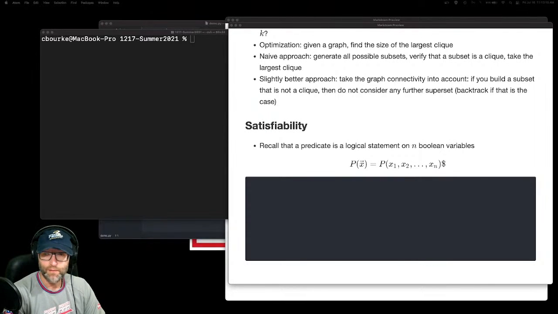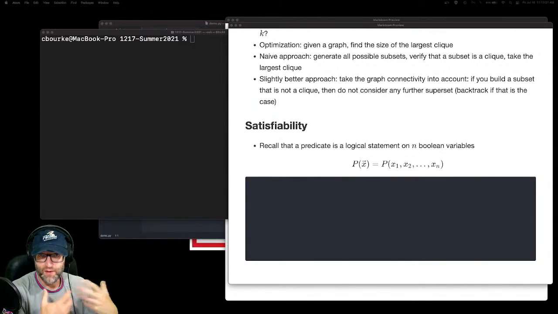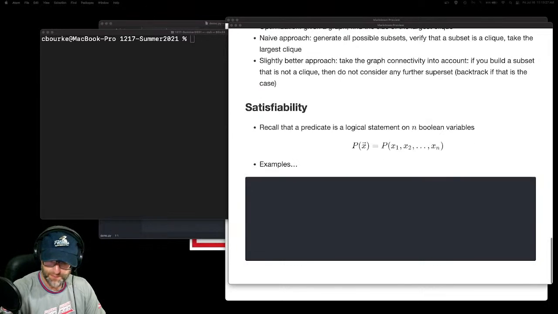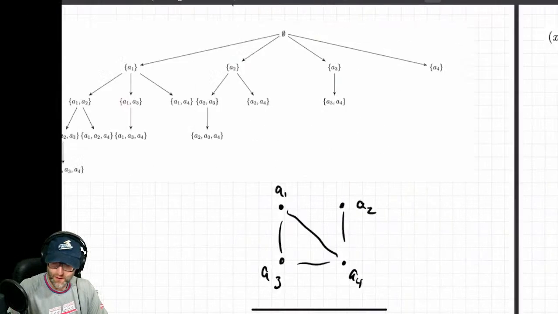And that's just a generic predicate. We're going to get to an example. In fact, let's look at examples now. So let's go ahead and transition over here.